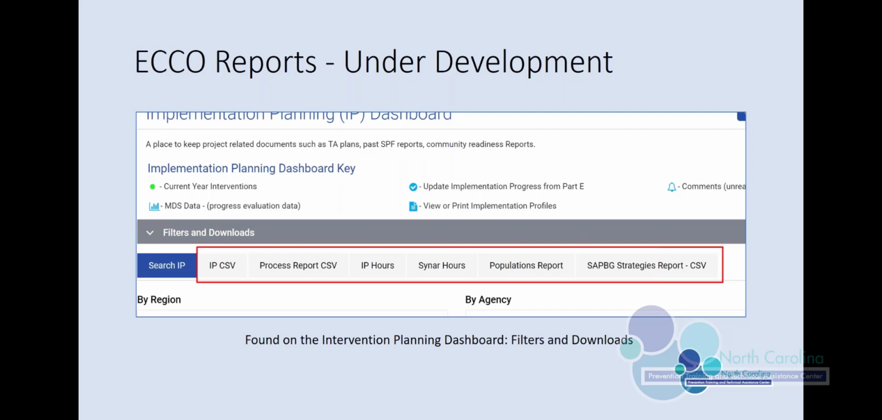We've been talking for a while about hopefully being able to use ECCO in some way when it comes to reporting and helping with that. Have any of you seen these before? Probably not.